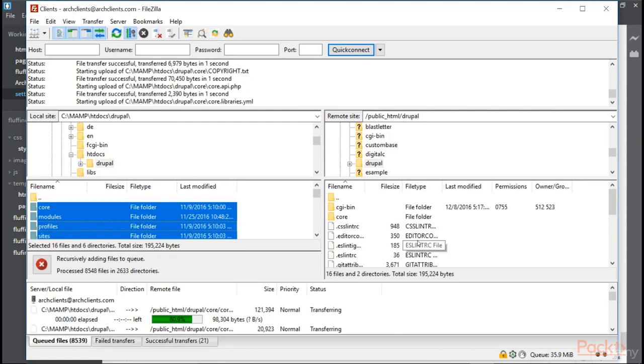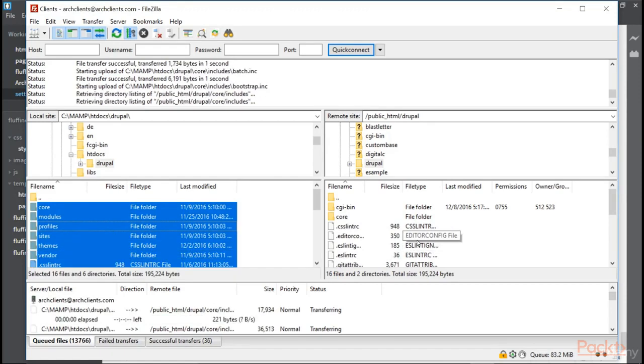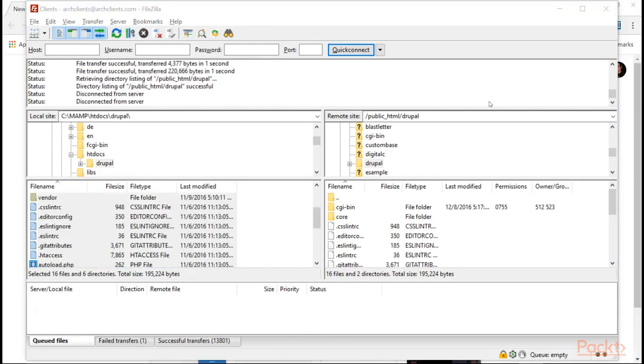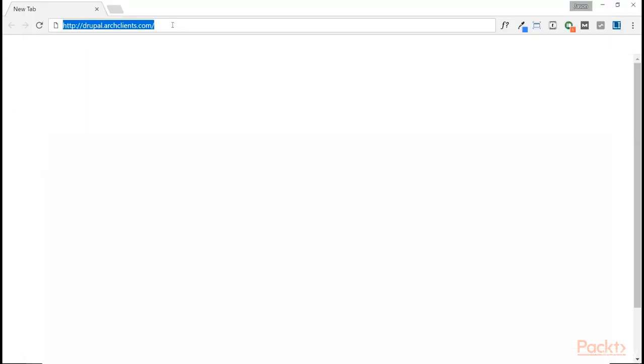Now, being that Drupal 8 has quite a few files, this may take a little while. And if you've been developing on a live server as opposed to locally, you probably already know that this file transfer process can take quite a while. Once all the files have finished transferring, we can head back to our browser and navigate to our website.